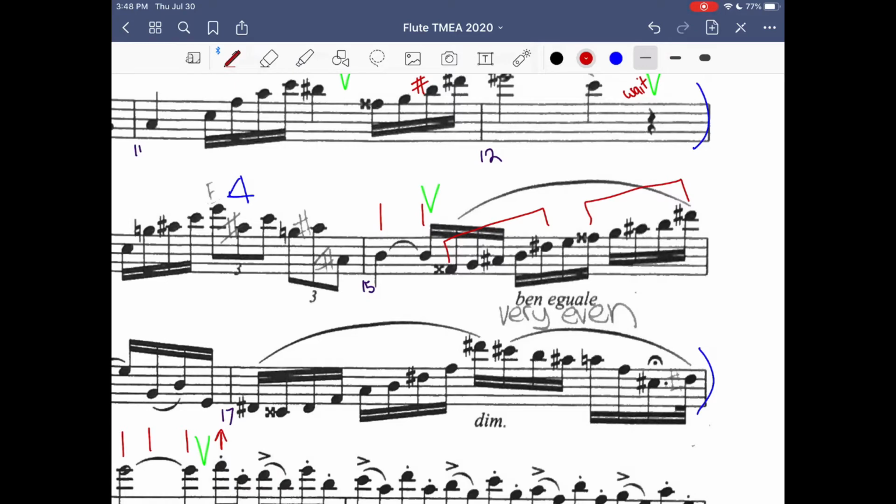Now we're going to reverse that, and so it's going to be eighth, eighth, quarter, quarter, quarter. So short, short, long, long, long. So it sounds like. Play that with me. Ready, go.